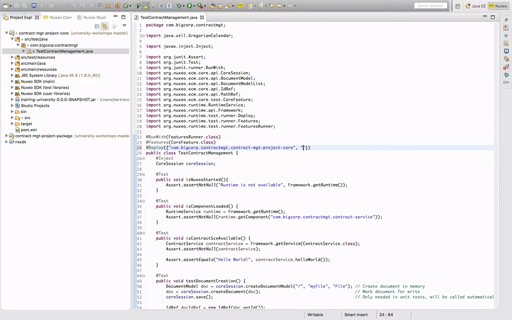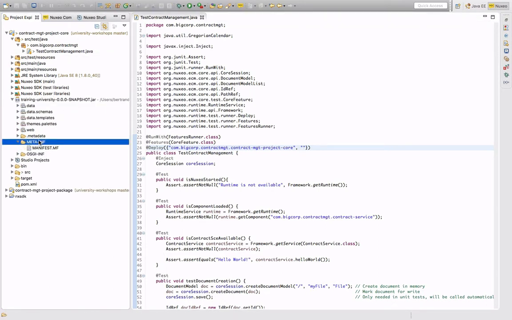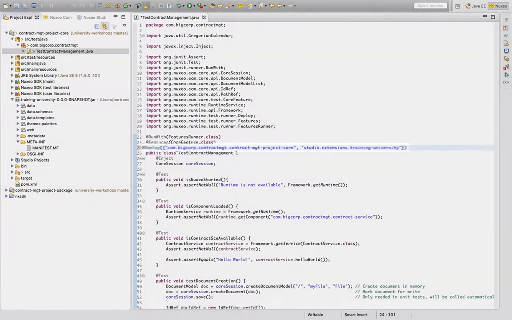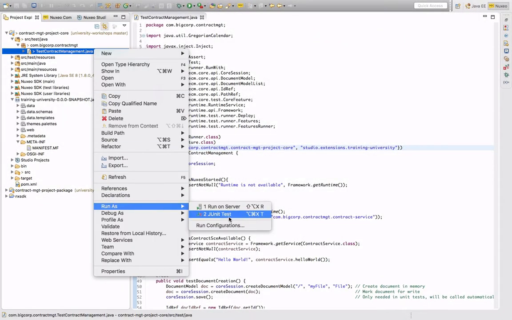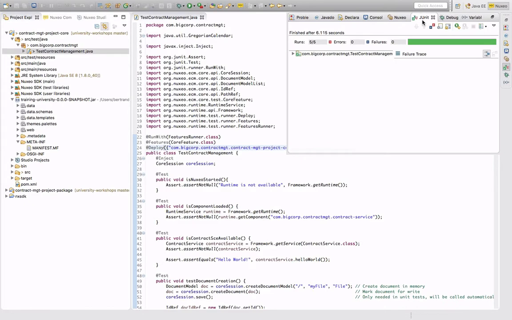Remember, it can be found in the manifest file. So open your Studio project jar in the project tree, go to the META-INF folder, and choose the MANIFEST.MF file. From there you can copy the bundle's symbolic name and paste it into the @Deploy annotation. Let's launch the test again. This time we're good to go.